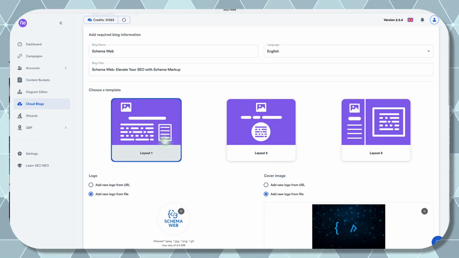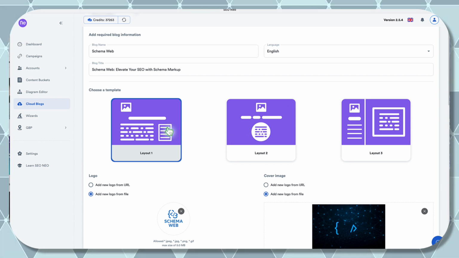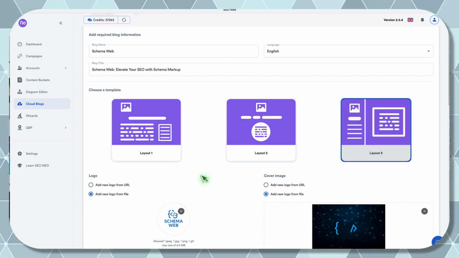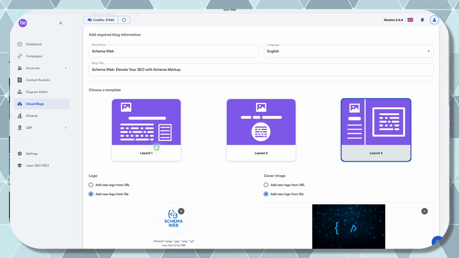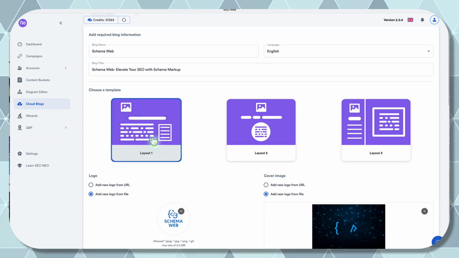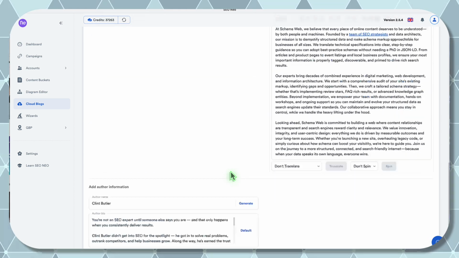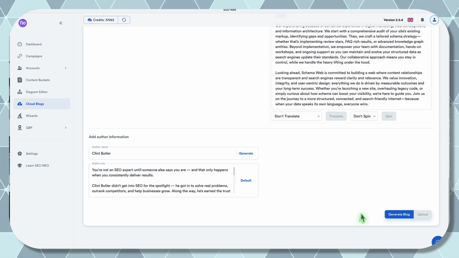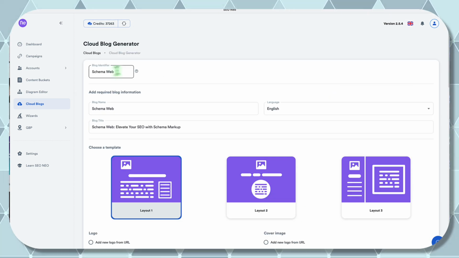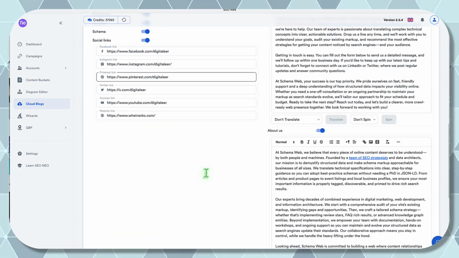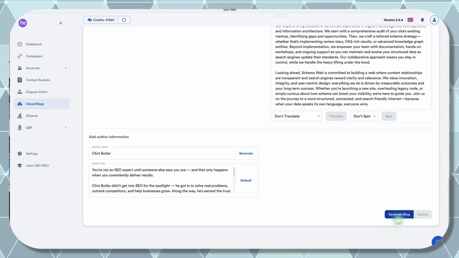So we got that. In regards to the layout, just pick whatever floats your boat. Depending on how many sites I'm making, I just skip through 1, 2, 3, 1, 2, 3, 1, 2, 3, and it kind of varies it up a little bit. They're all generally going to look the same. So the next thing I need is I want to save that schema web. I'm going to use that.